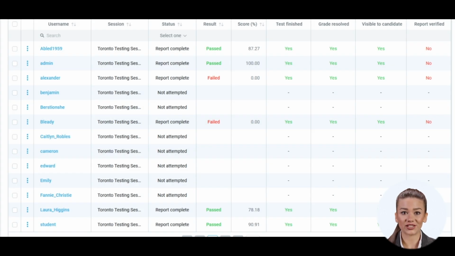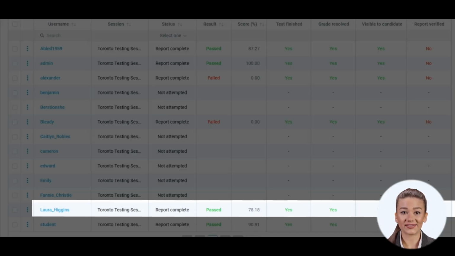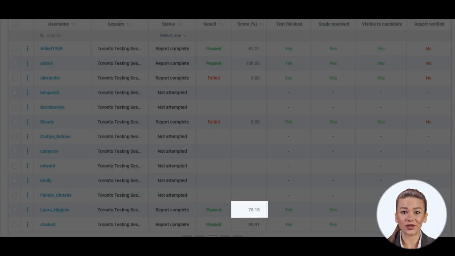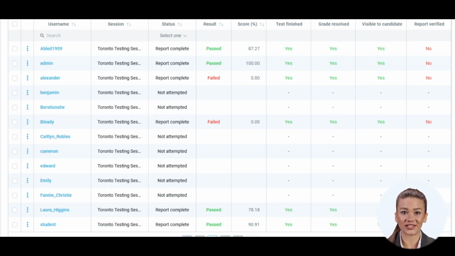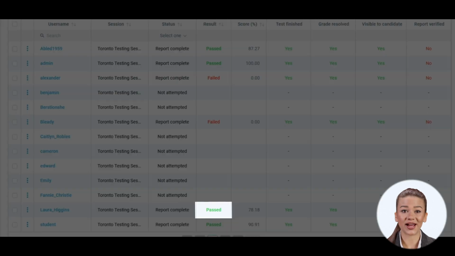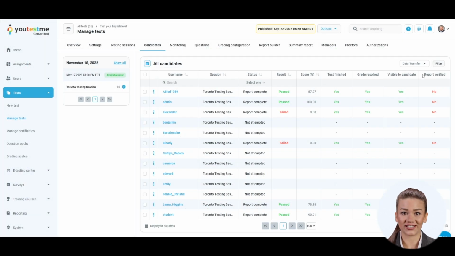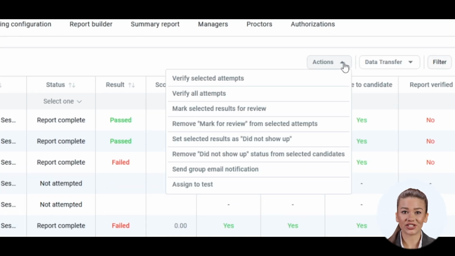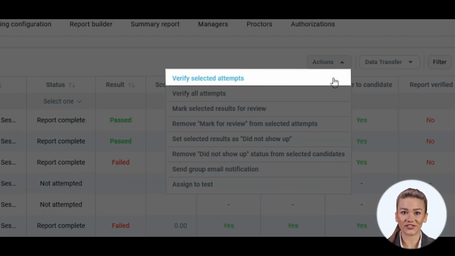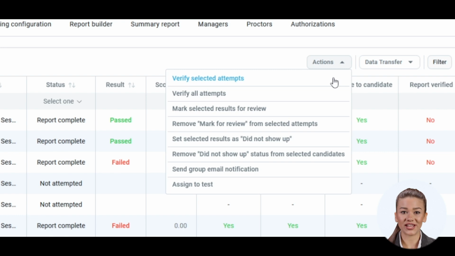Let's verify the test result of candidate Laura Higgins. She has achieved 78.18%, and according to the currently defined passing mark, she passed the exam. To verify the score of this candidate, tick the box next to their name and click the Action button. Then click Verify Selected Attempts from the drop-down menu.